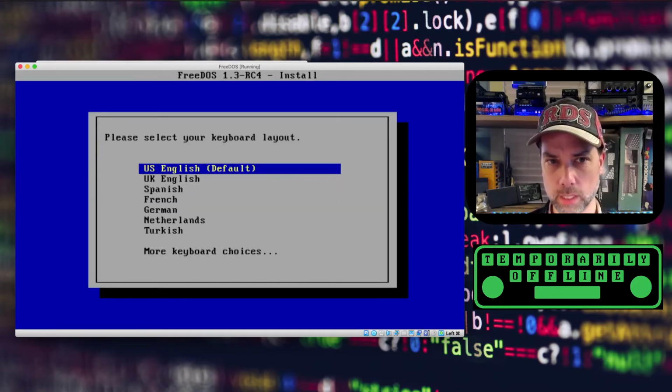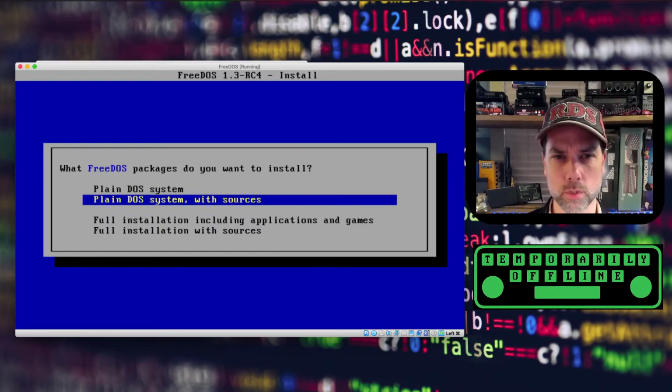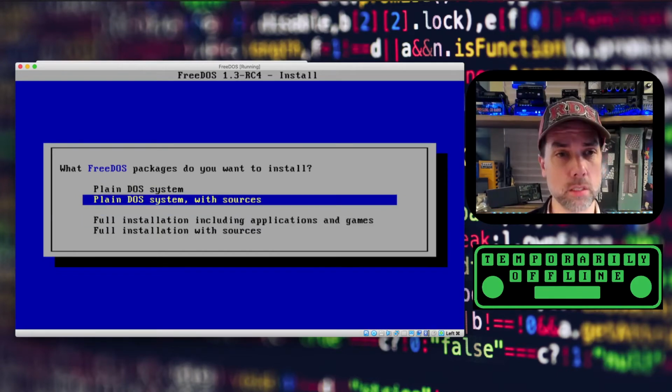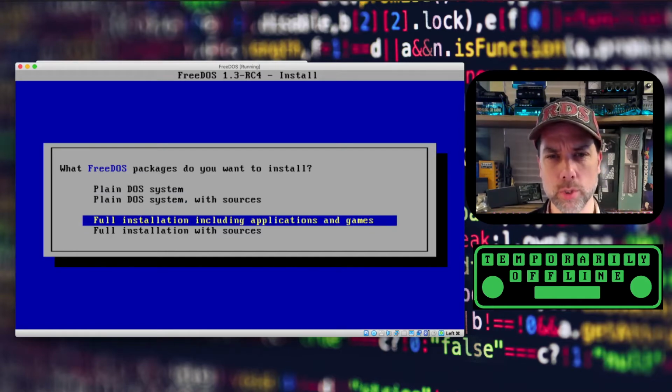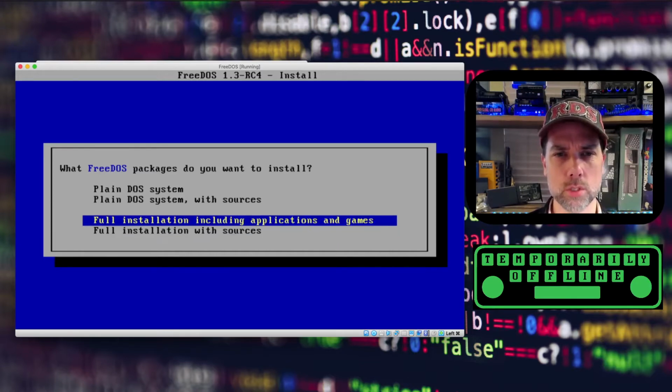Please select my keyboard layout, US English. Sure. What FreeDOS do I want? Plain DOS system with sources. Full installation, so it does include source code. Nice. Full installation including applications and games. Full installation with sources. I don't need the source code. Let's just do full installation including apps and games.